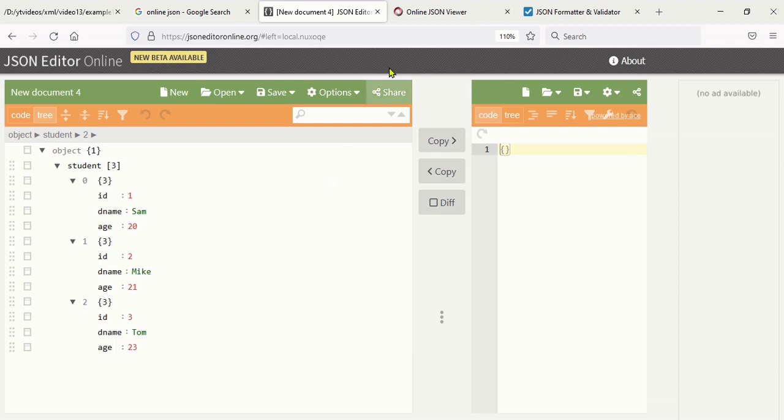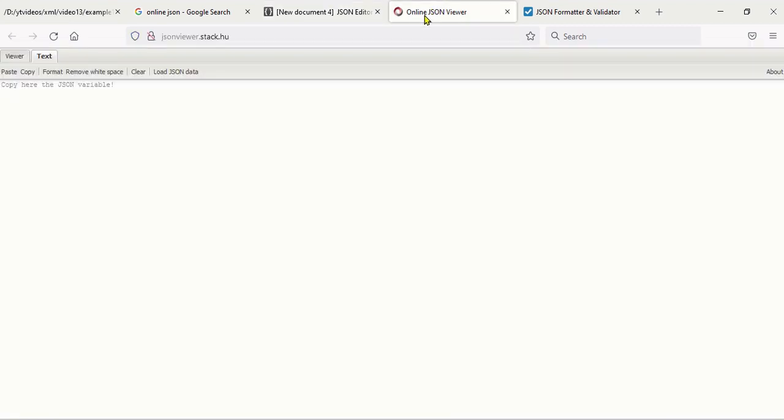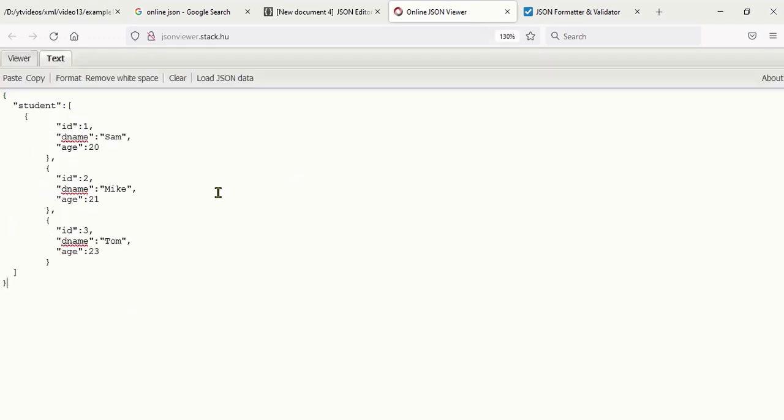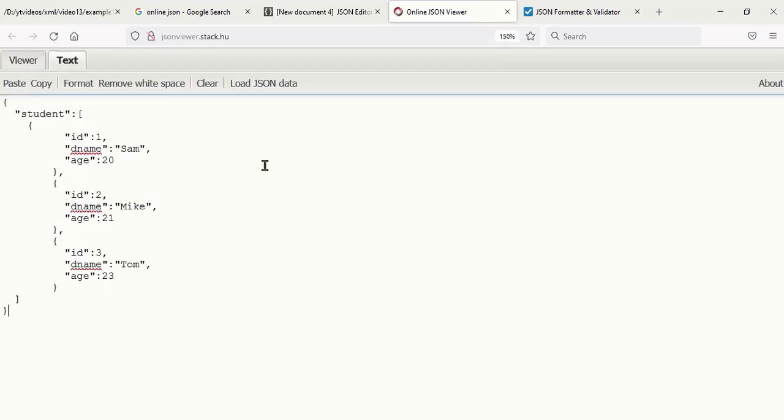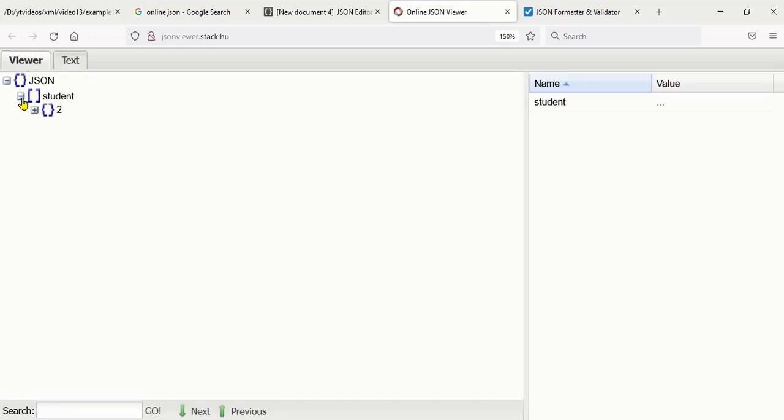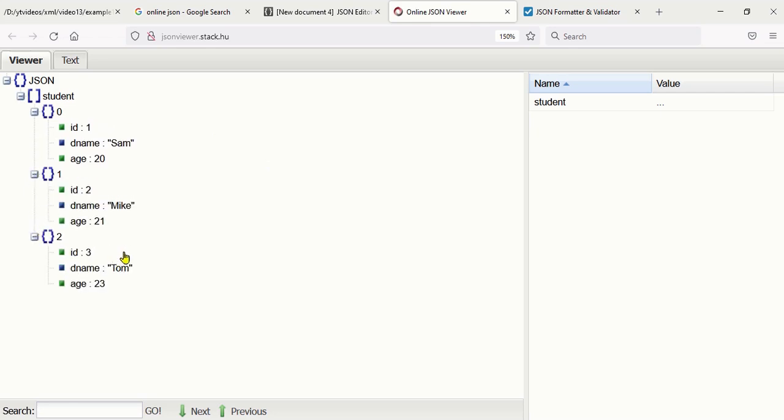Right now, there is an online JSON viewer as well. Here we can paste, or you can write your JSON file here, and you can test also here if it is correct or not. You can just click viewer. There you go. I can see now my data, so there's nothing wrong in it.